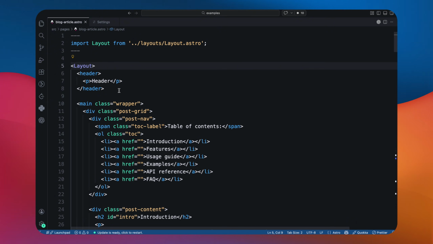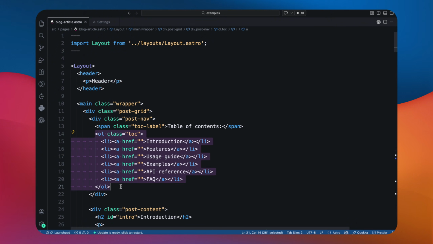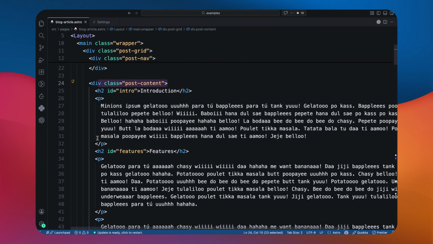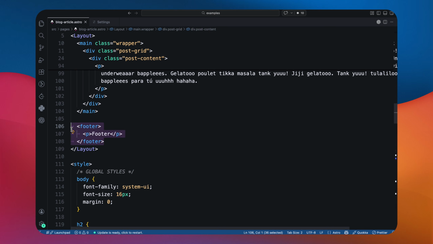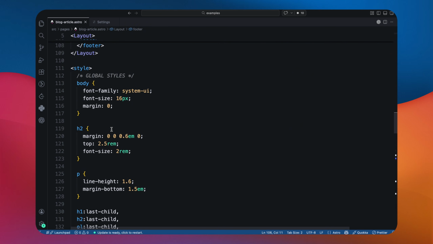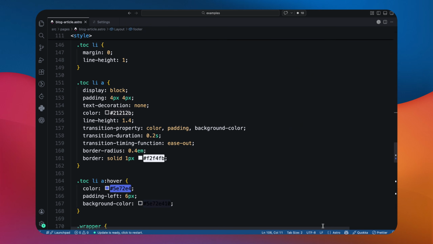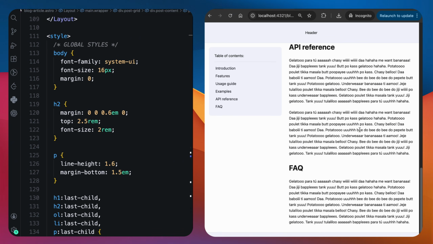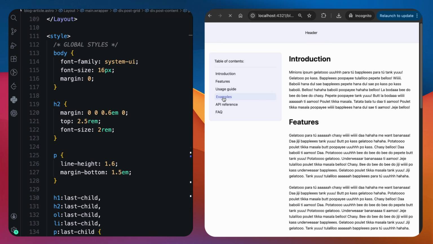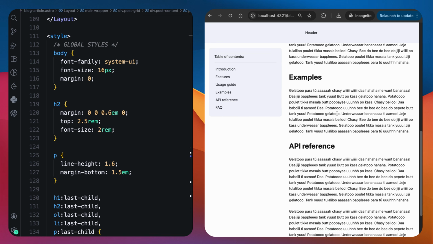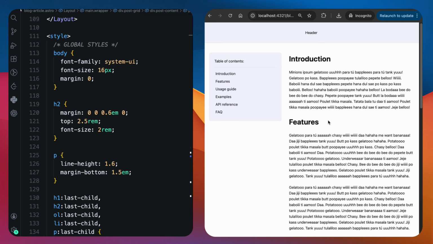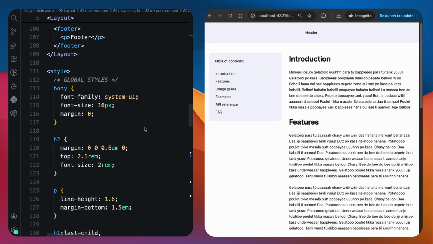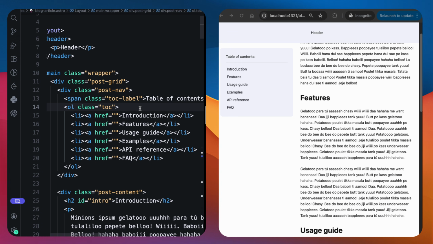I already prepared the full page structure with a sticky header, a table of contents, the article content, and a footer. I also took care of the basic styling, so we can go straight to the interesting part. Because right now, this page only looks good. It doesn't do anything. The links do not work, the table of contents does not react on scroll, and the whole thing still feels static. So let's change that and make this page feel much more polished with only HTML and CSS.